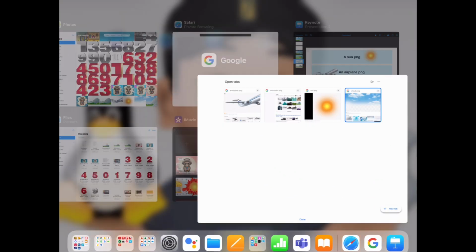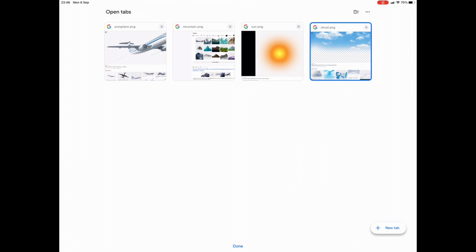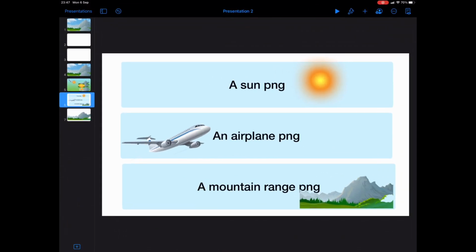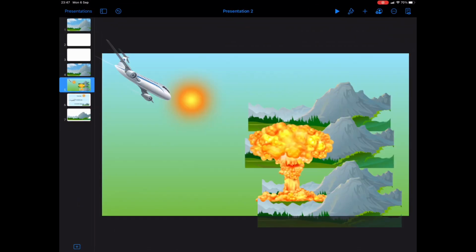First, what I did is I went to Google. I put in what I needed, for example, an airplane, a mountain range, a sun, and some clouds. And I made sure I put PNG so that they were translucent. But sometimes, even when they say PNG, we still get a background, and we might want to take that background away.